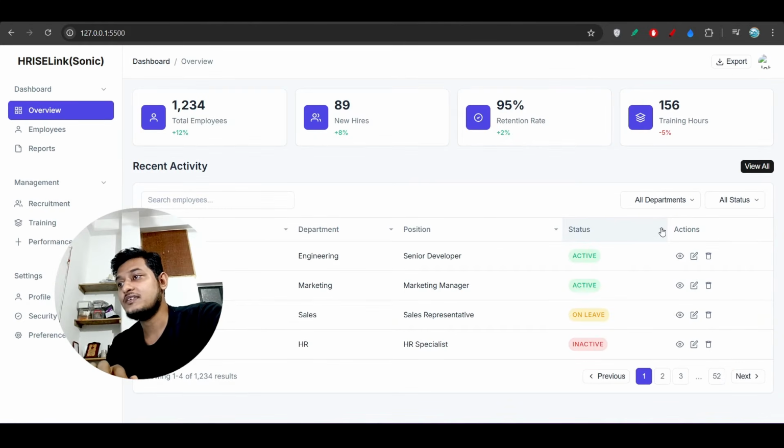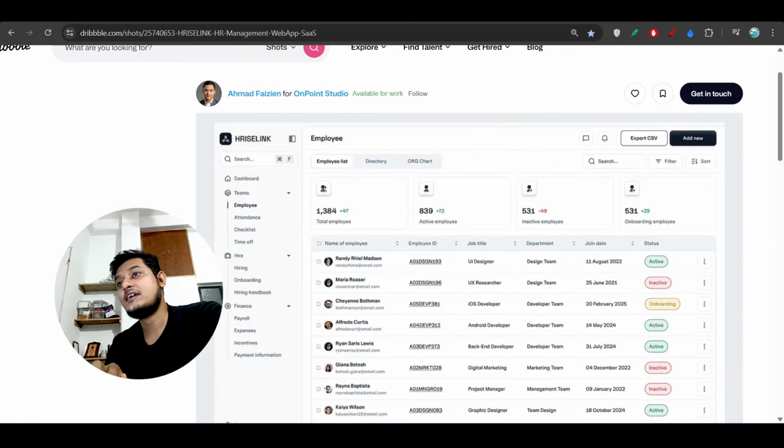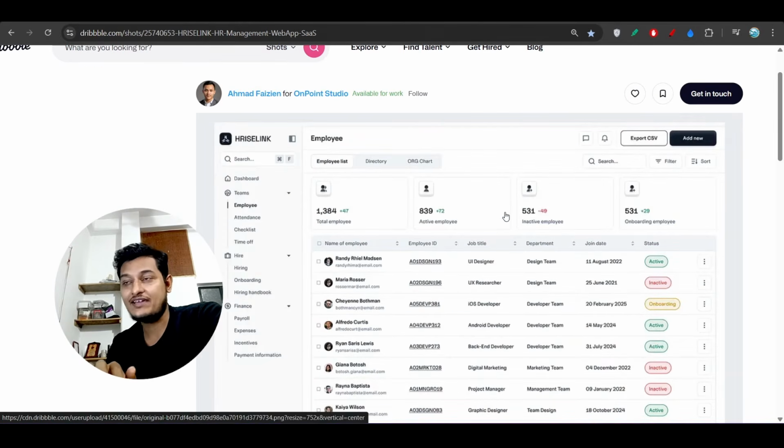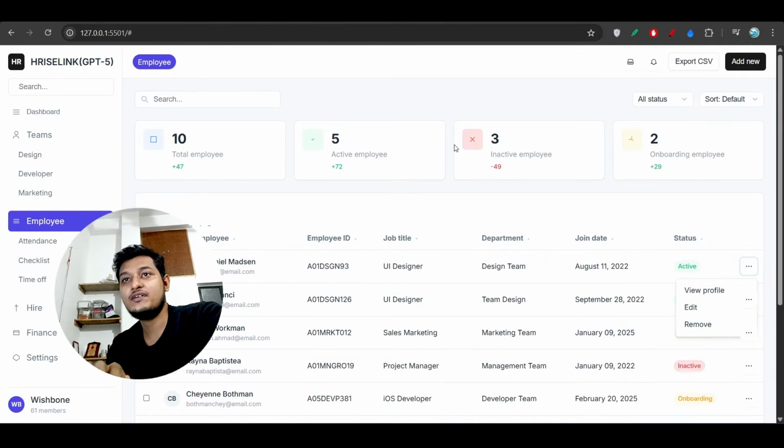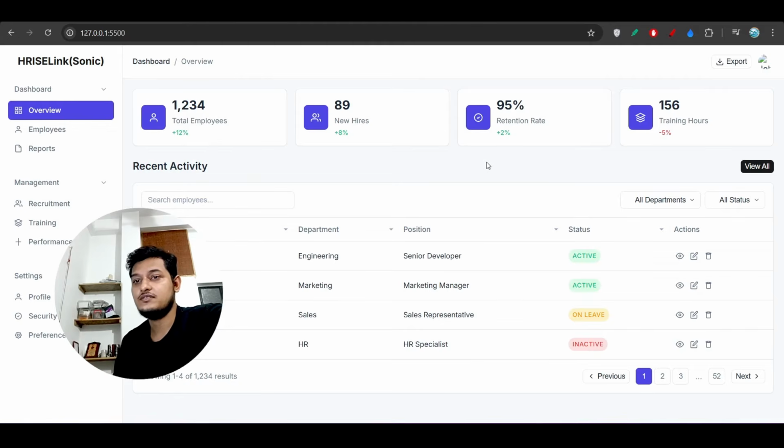But another thing, here you see that in case of Sonic, they have kept this color as blue, but in my actual design the color was black. And here in case of GPT-5 also it has kept it blue. So you see that there are lots of differences between the design and the Sonic generated code. But in case of GPT-5, it is almost matching.